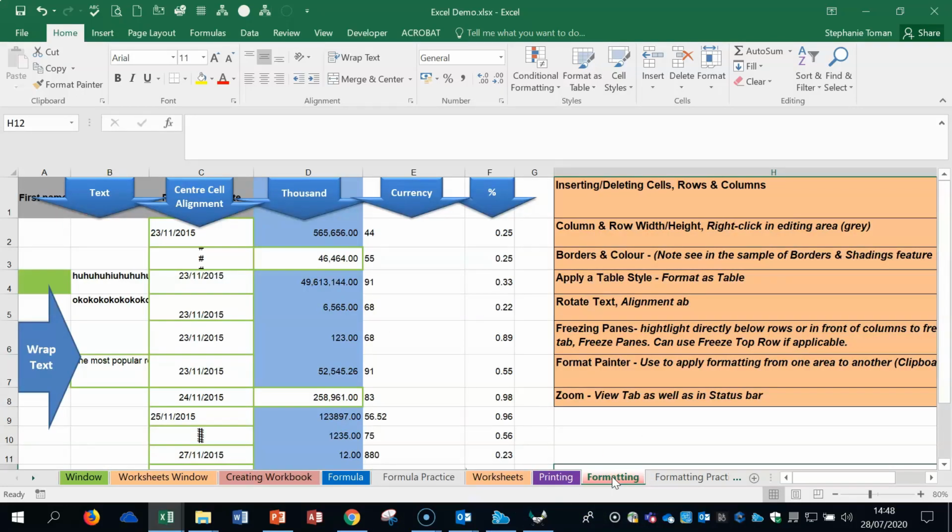Brings us on to formatting now. Formatting is quite a big area in spreadsheets. People don't normally think it has a lot, but it can look really good. There's lots of areas we need to look at here. Let's make sure we can see them all. So we've got inserting and deleting cells, rows and columns. We've had a look at that.